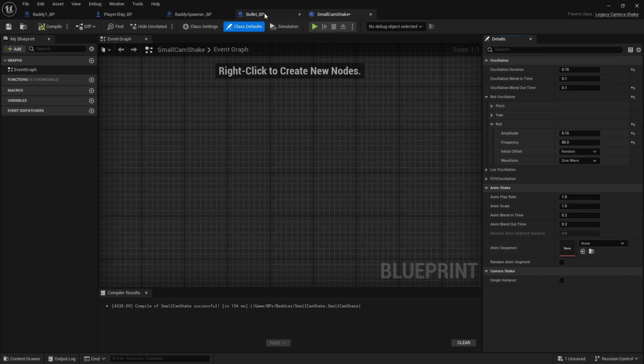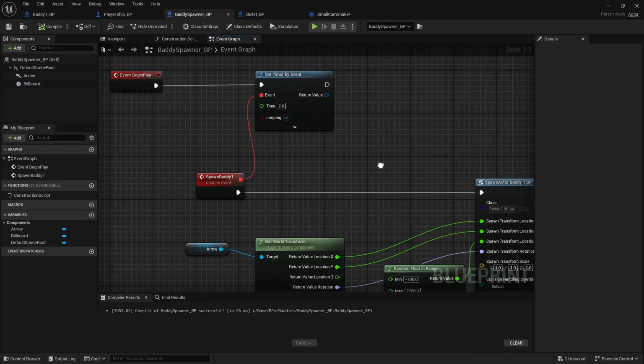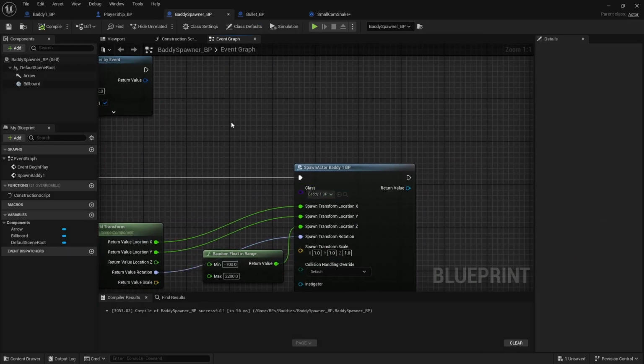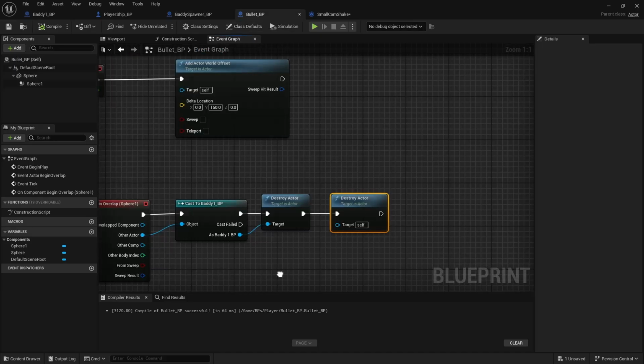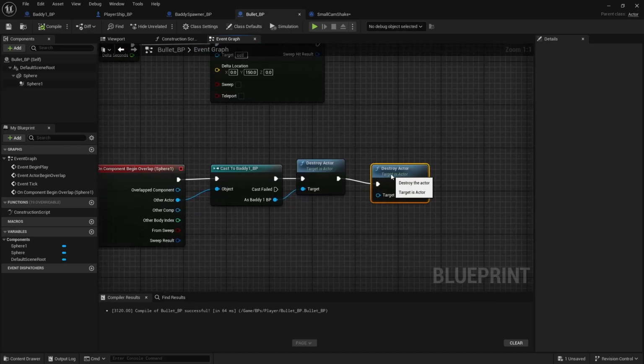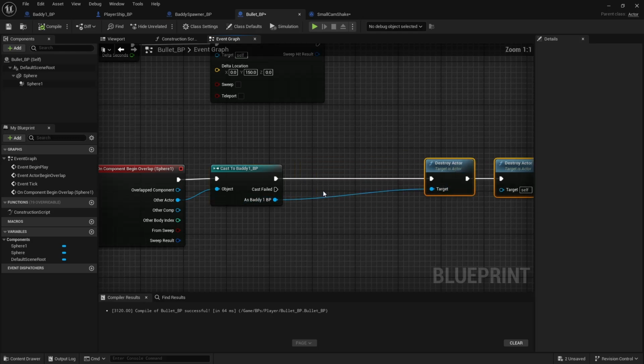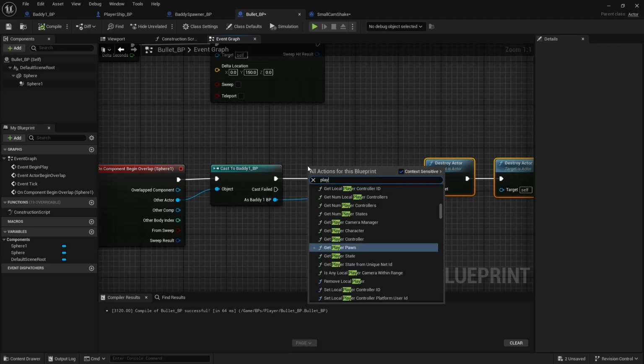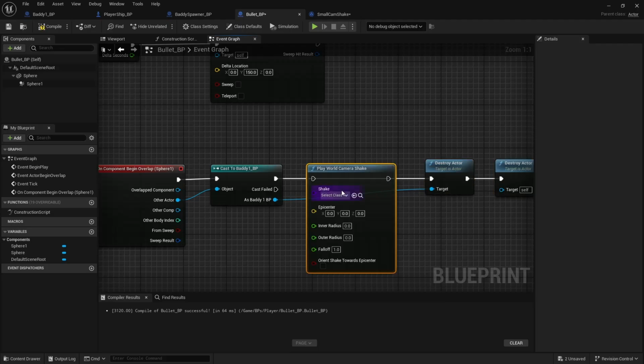So just head across to your baddie, and we'll do it here, sorry, on a bullet. So before we actually destroy the baddie, let's play the camera shake. So I'm going to put play world camera shake. Going to choose our small camera shake. And do we need to say anything in here? I can't remember. Let's just put a big old number in because I think we do. And let's see what happens.